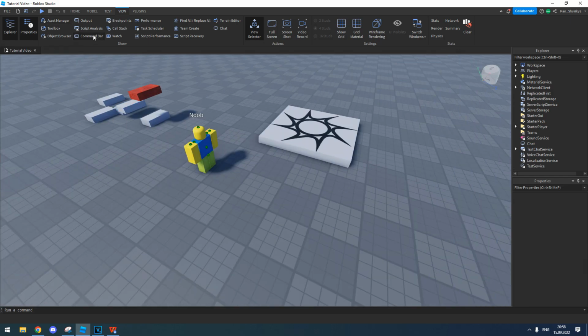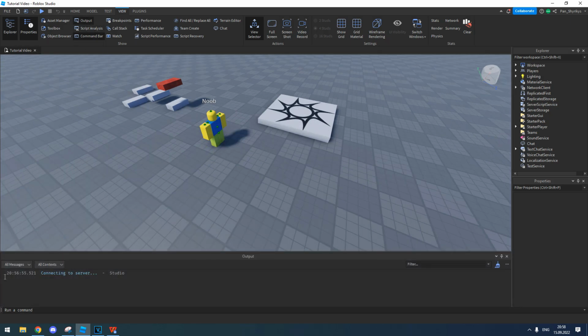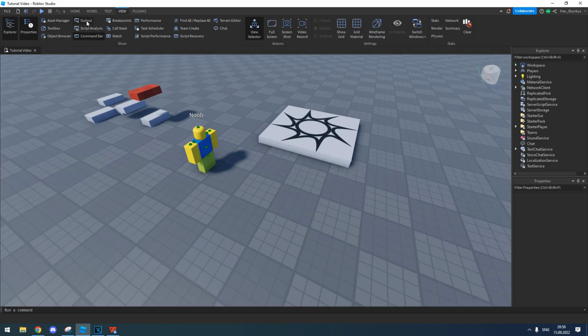Getting back is you have the command bar, which you can just type in code in here while in game and it will run it. It's just really that. You have the output, which displays all the errors that your code runs into, maybe some errors that Roblox runs into, all the prints, which I'm going to explain in a scripting tutorial, what a print is. So it will just display all the messages you have incoming from the game.